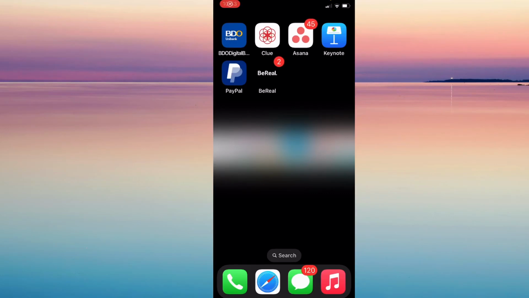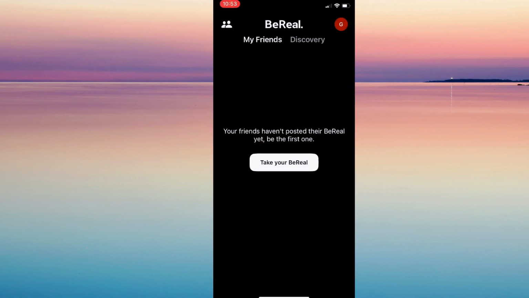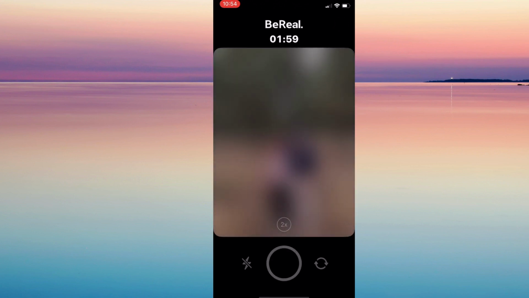Today I'll be showing you how you can use the BeReal app. So go ahead and open your BeReal account. And here, as you can see, I have no friends who have posted yet, so I'm going to be the first one. Just tap on Take Your BeReal and your camera will open up.